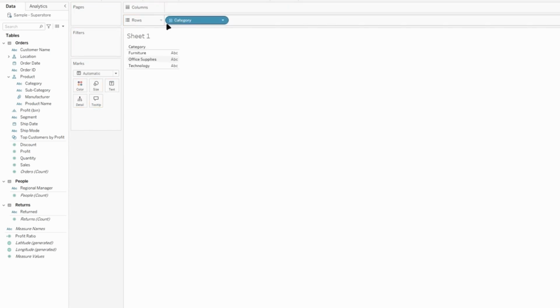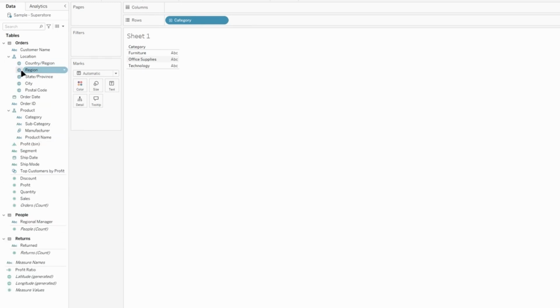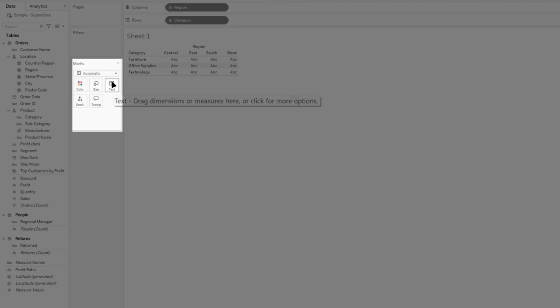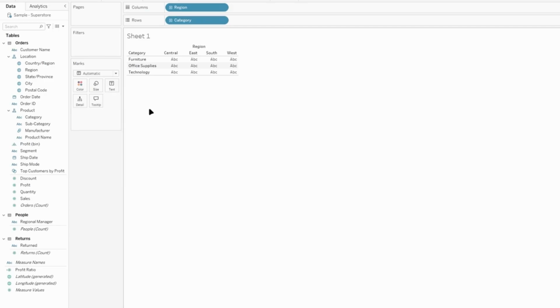The second thing we need to do, if we want it by region, we need to hit the drop down arrow next to location, go to region, and drag region into the column shelf. So now you have a simple table of just the category by the regions. And now we have the default ABC variables, but just to remove that one, we just need to use the marks card to add text. But before we get into the marks card, we need to create our calculated field.